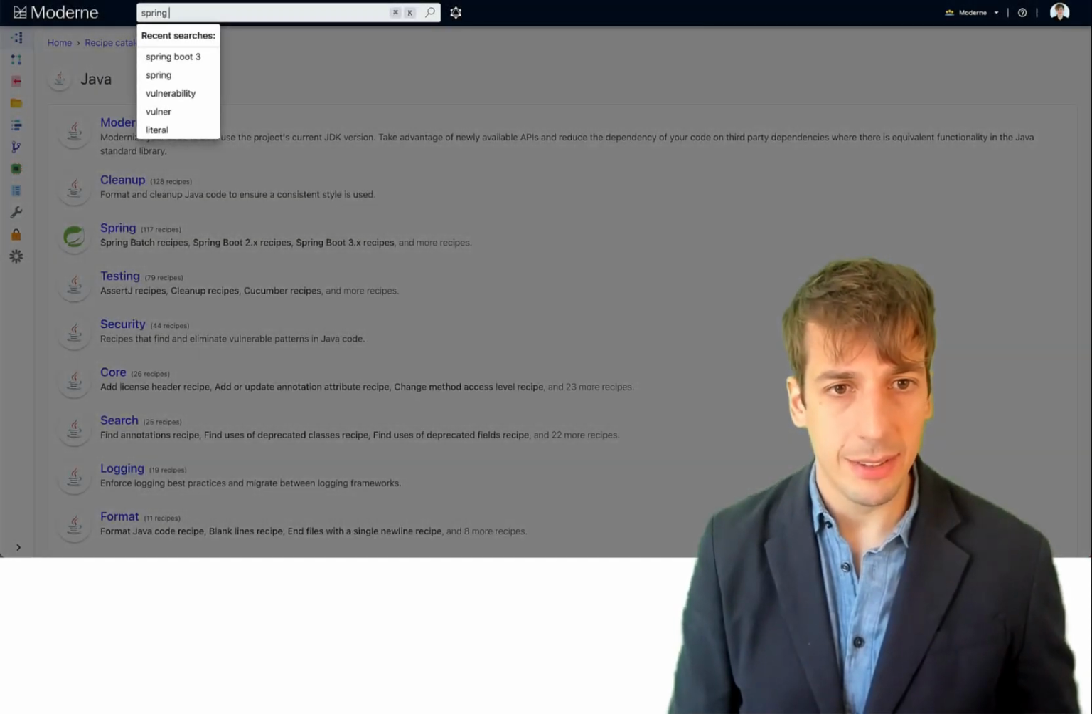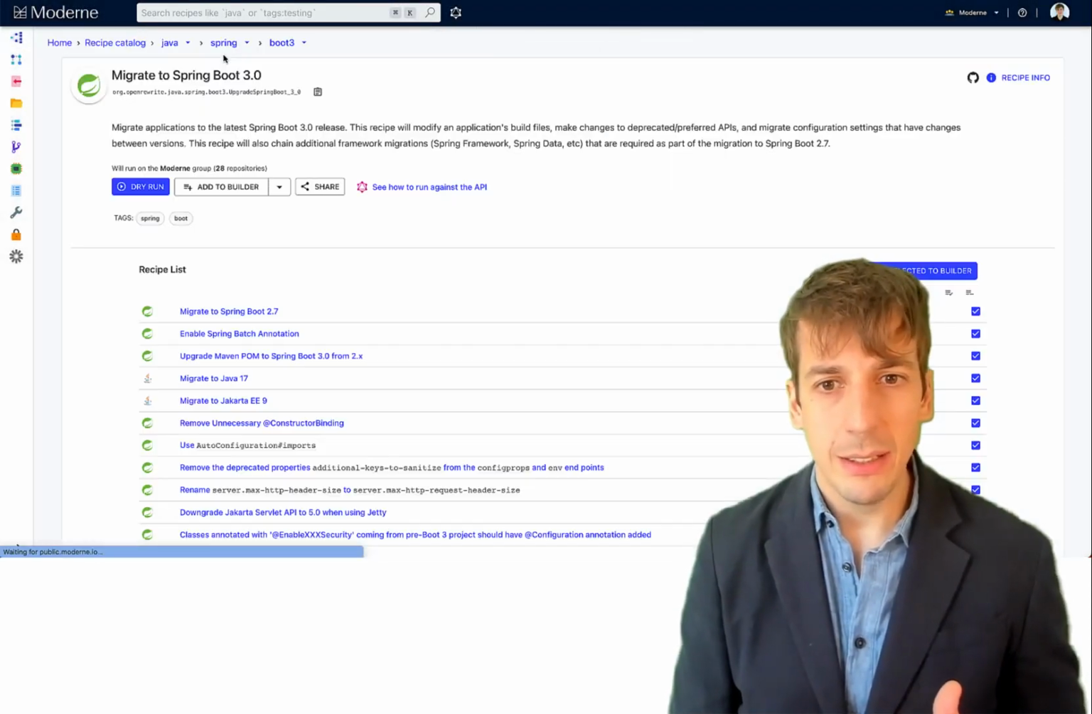So let's show a framework version that requires code changes in addition to dependency version bumps. Let's do something pretty extreme, like Spring Boot 3 from Spring Boot 2. We have a recipe for Spring Boot 3 that is deeply composite. It includes a lot of steps. We can look at it.